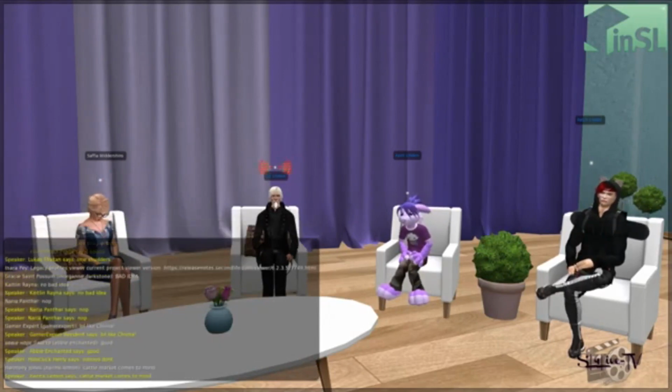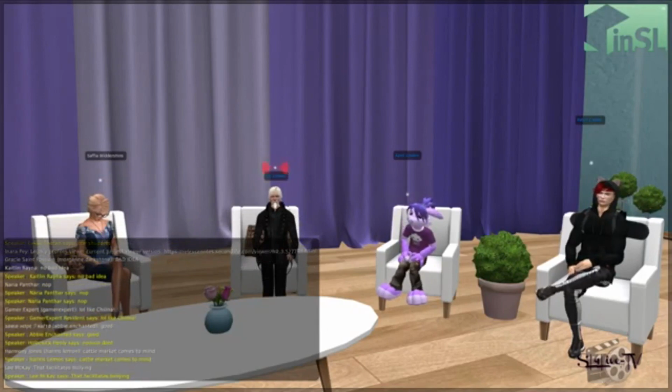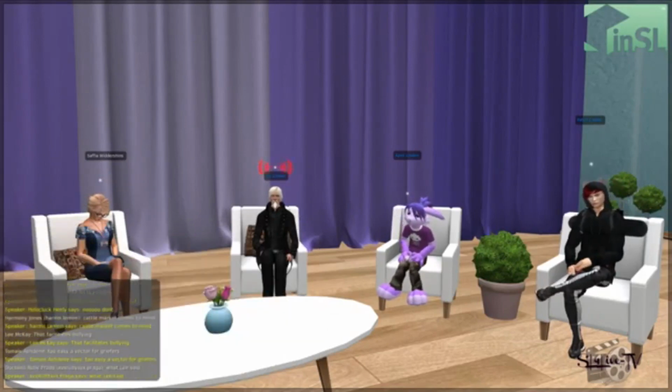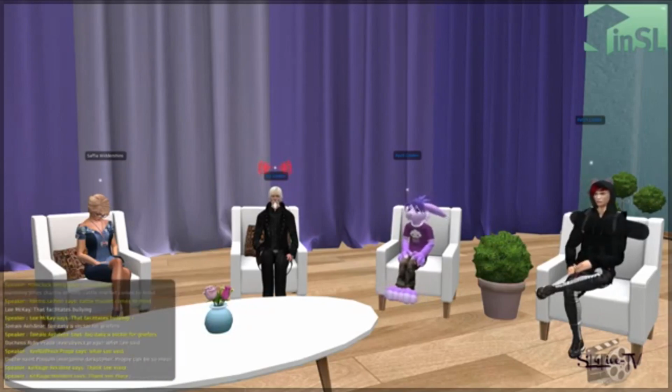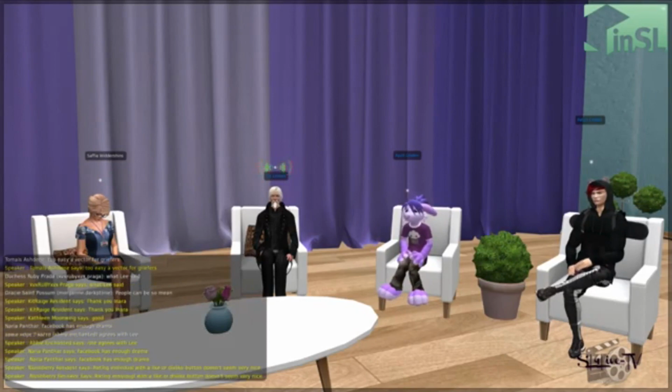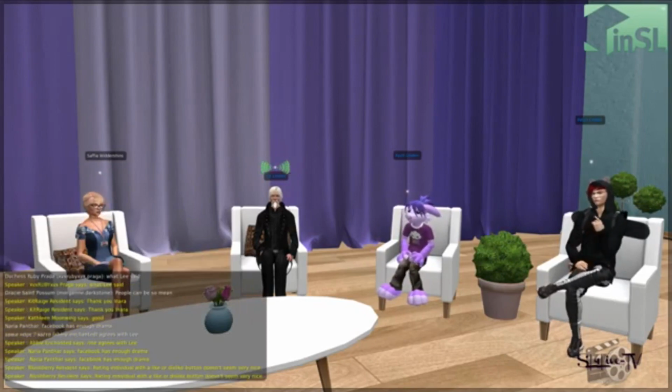We're just improving the interface and making them perform better, and removing the differences between the web versions and the in-viewer versions. We've had a lot of help from the Firestorm team actually, so that's great.